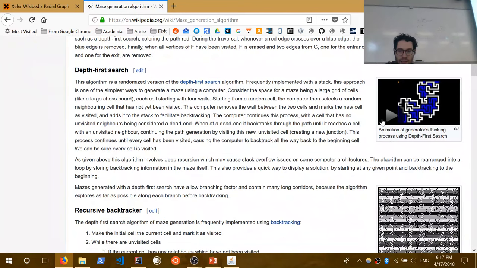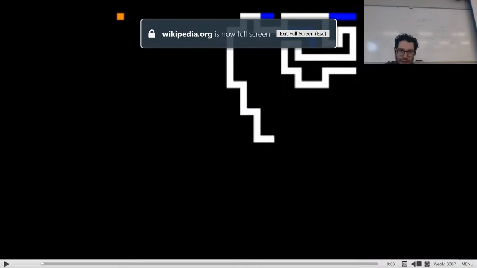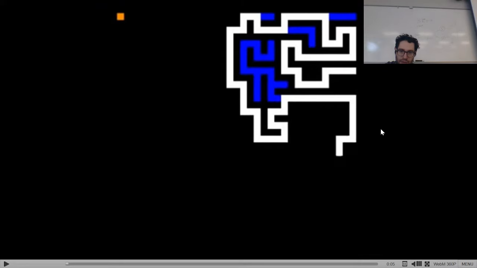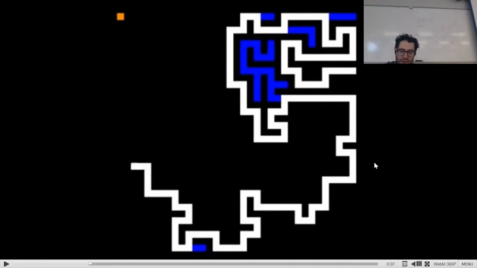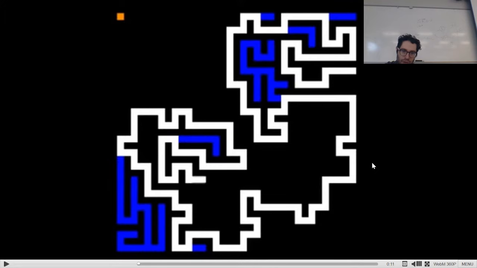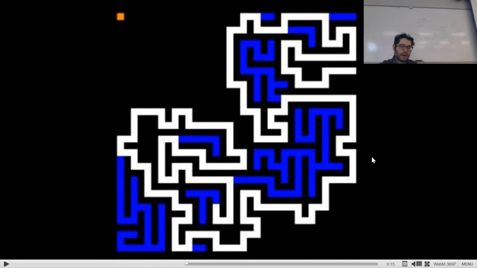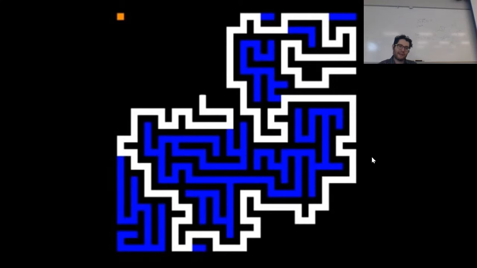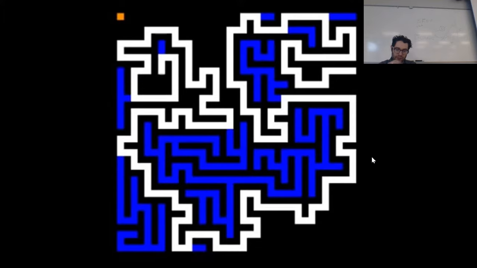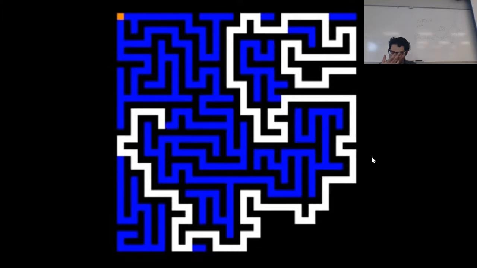So here's something generating with depth first search. Unlike the algorithm I used, which was a very basic algorithm, it chooses corridors randomly until it hits a dead end, and then it has to back up and create new corridors. This one creates very long and windy passages.